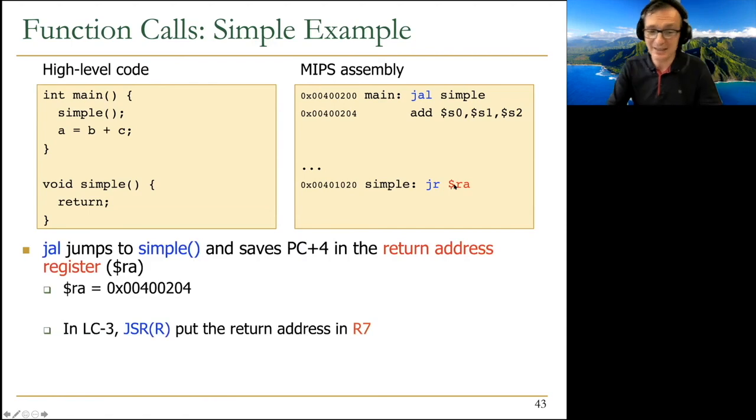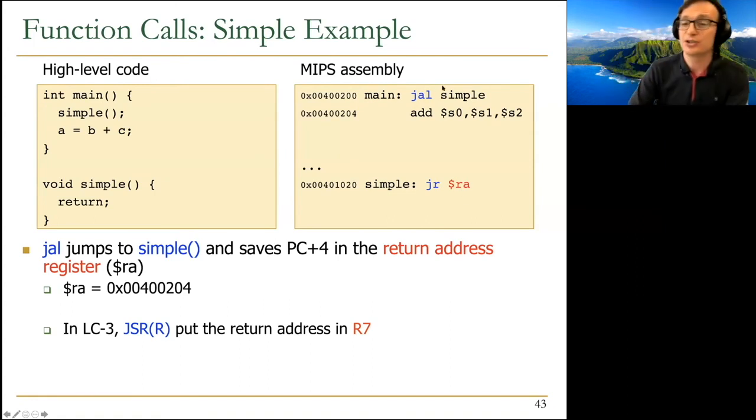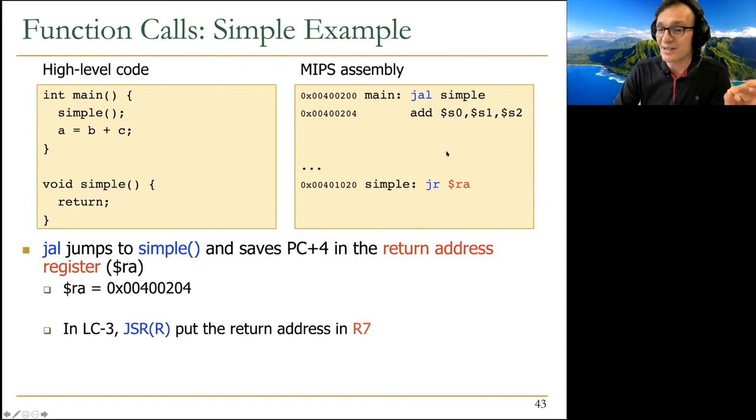So why register RA? Because jump and link was a special instruction. Jump and link jumps to simple and saves PC plus 4 in the return address register, which is a special register in the general purpose register file, RA. In assembly, you can assume that after you do a jump and link, the return address, meaning the instruction after jump and link, will be stored in RA in the callee. So that's why you can do jump register RA and then go back to this add instruction that comes right after jump and link. Hopefully that makes sense, right? This makes life easier in programming.